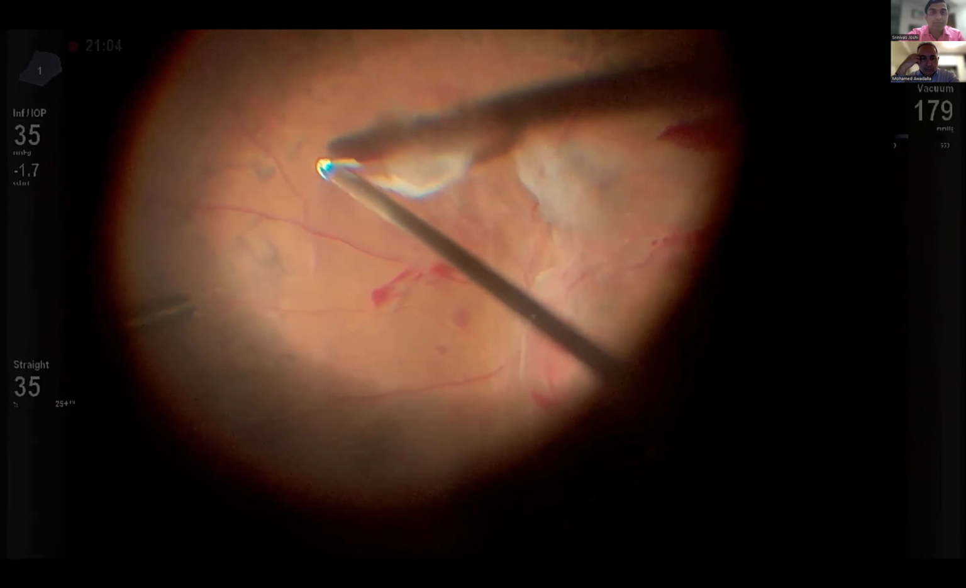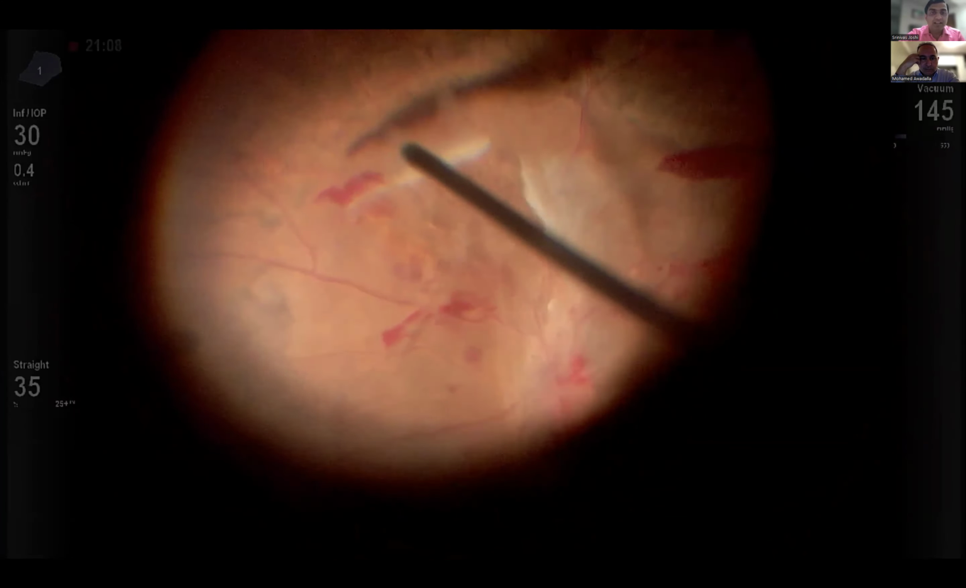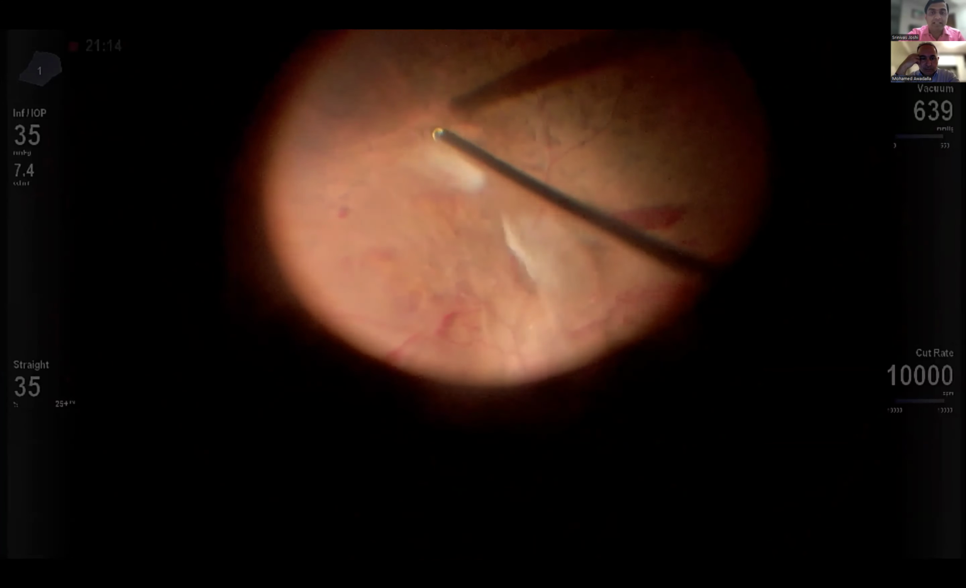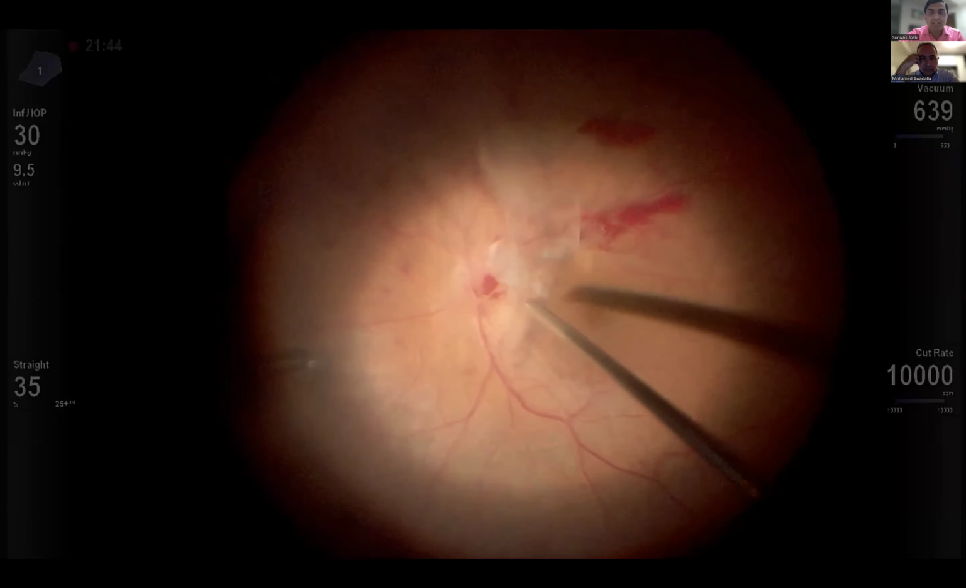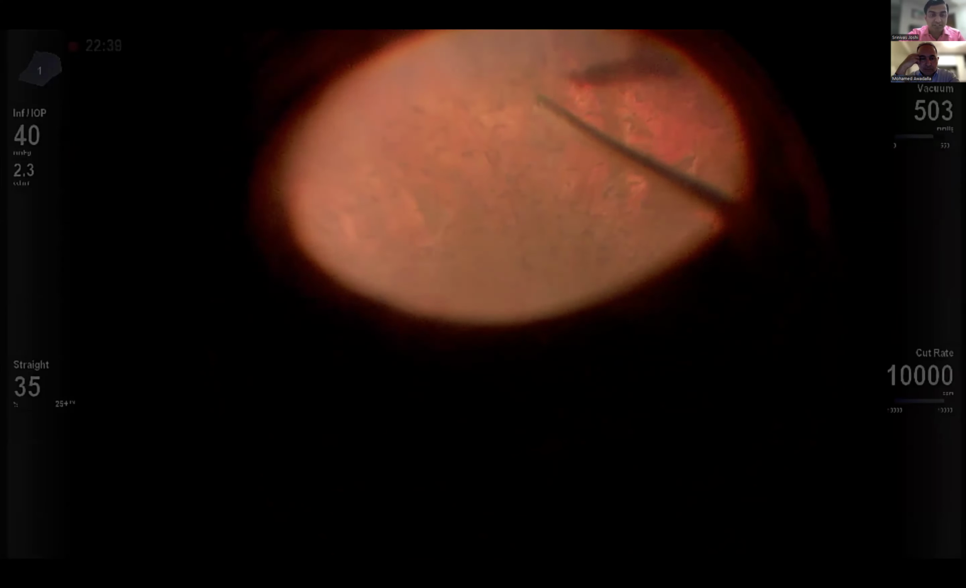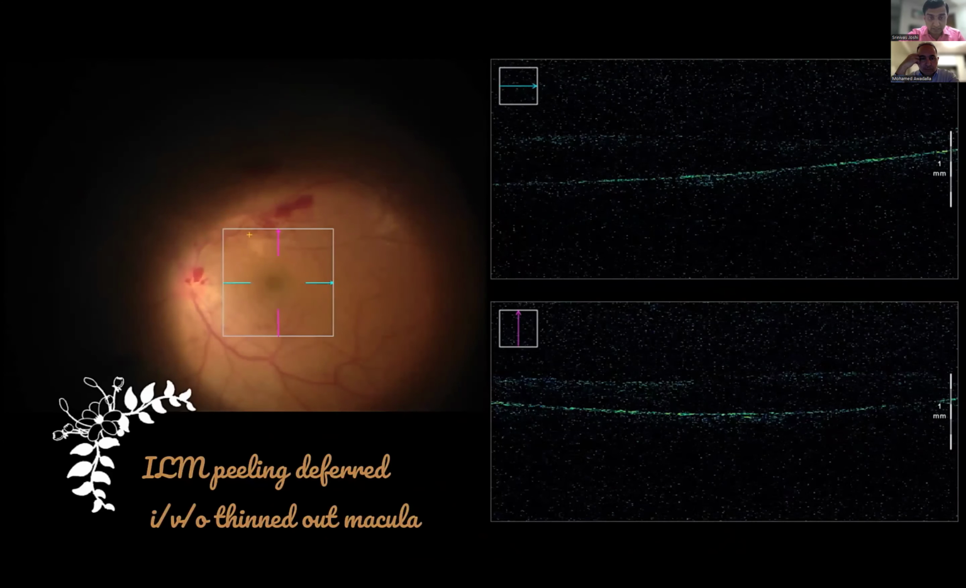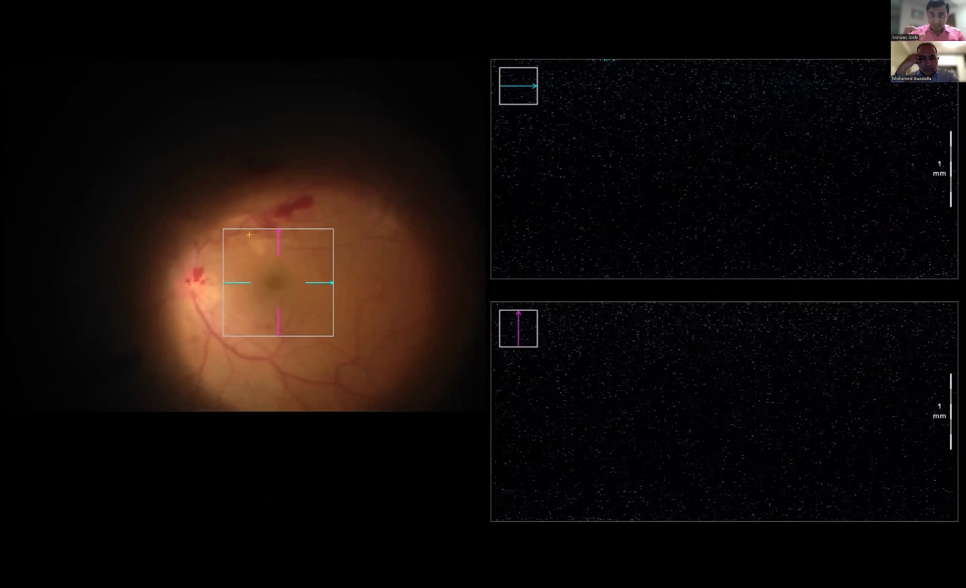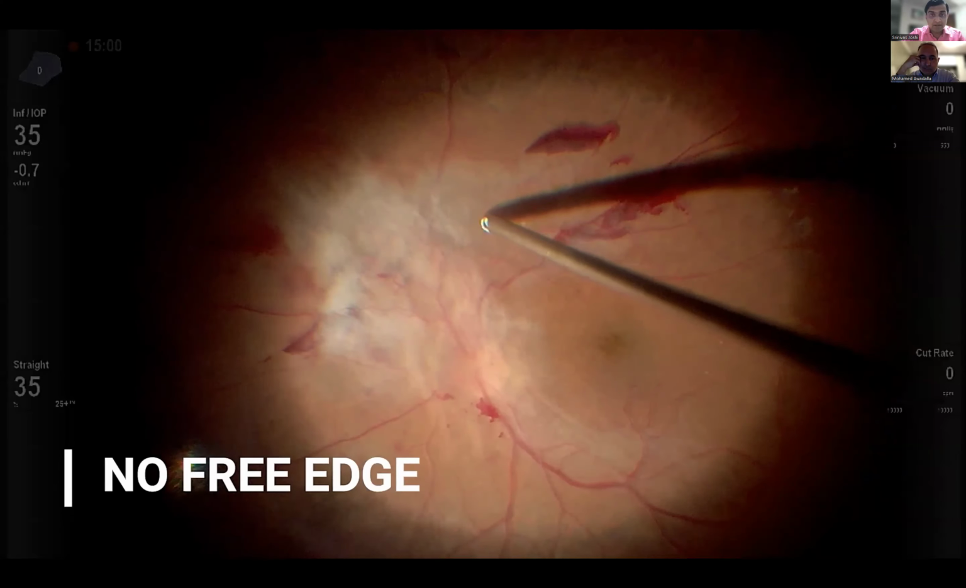Now you see these membranes come out pretty well. As you see here, with the help of the fold-back delamination, most of these membranes are coming with the help of the vacuum itself. I do not have to do more segmentation. Now, ILM peeling was deferred in view of the thinning of the fovea. So in these cases, it is better not to do an ILM peeling.